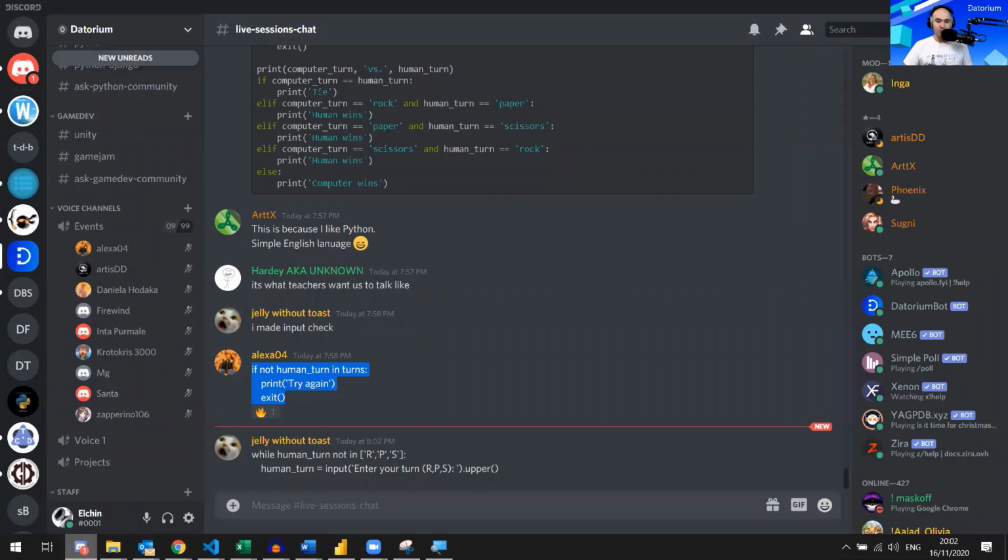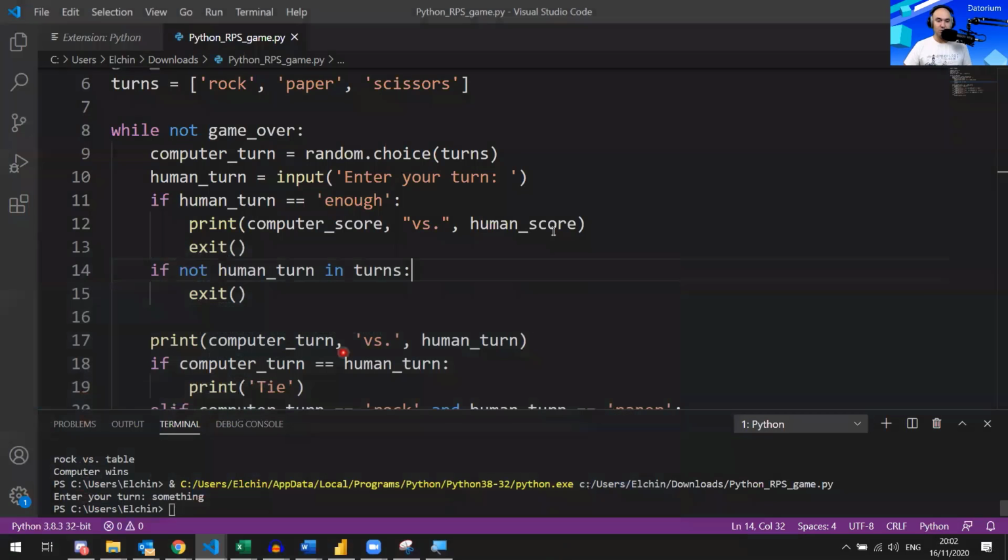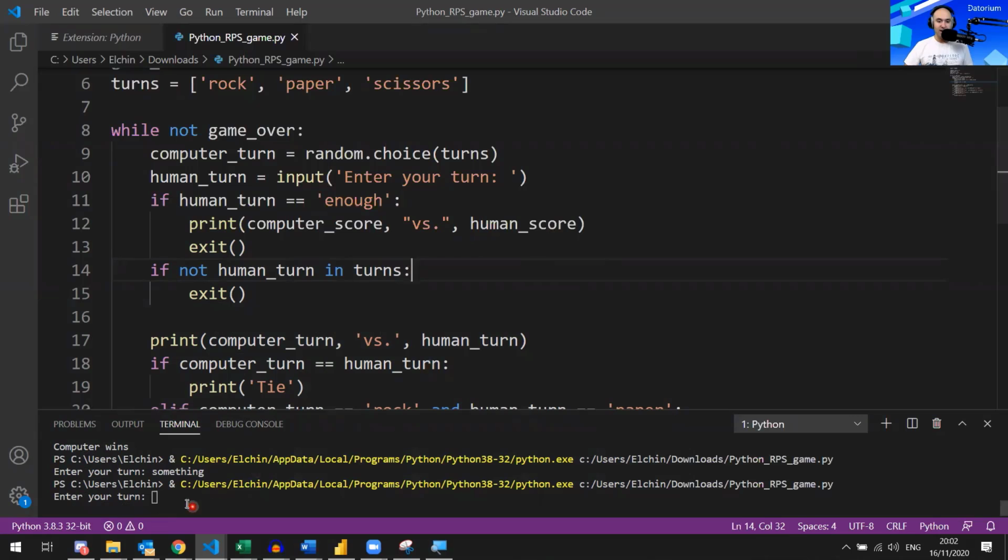Wow, while human turn is human turn input enter. Yeah, that's also cool. If not, it will just continue, it will just loop. So let's run it. I hope so. Enter your turn, something. So it exited. Nothing happened.